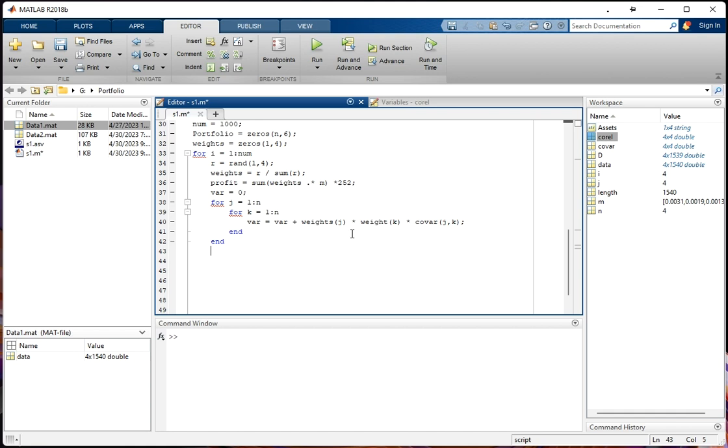So here this for loop is covering all combinations, AMD and AMD itself, and also AMD or Google with all other assets that we have. And now we want to store these two parameters that we calculated in the portfolio. So I will put the weights first, then I put profit, and then I will put the variation.